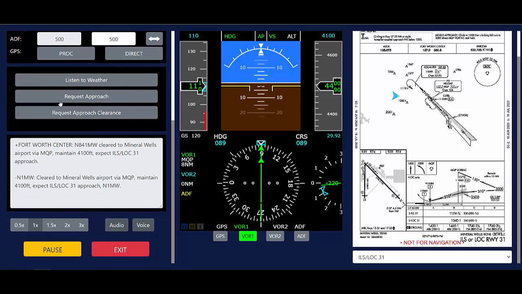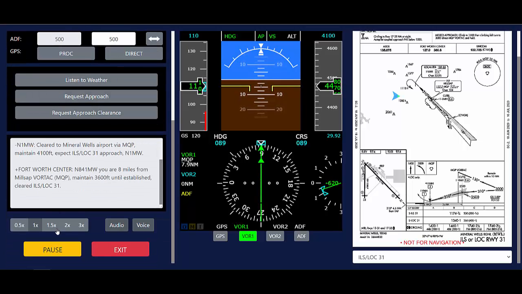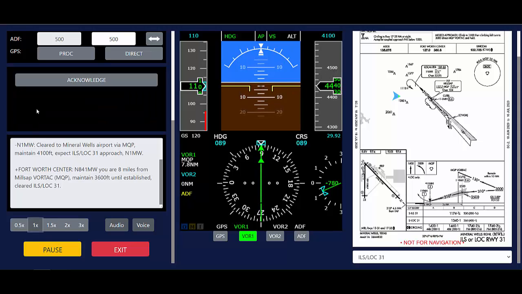Cleared to Mineral Wells Airport via Millsap VOR, maintain 4,100 feet, expect ILS tree 1, November 841 Mike Whiskey.